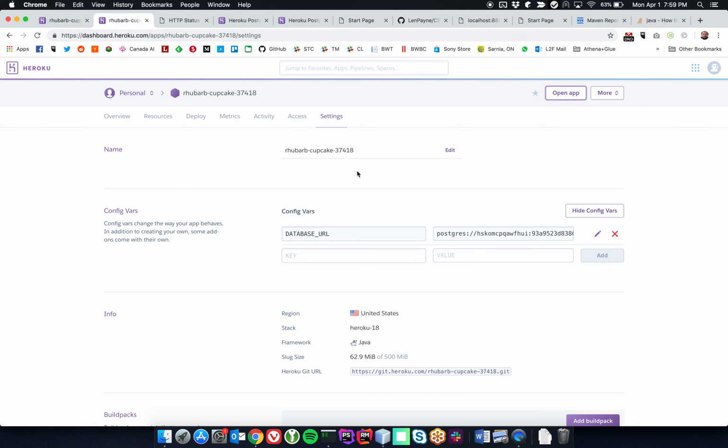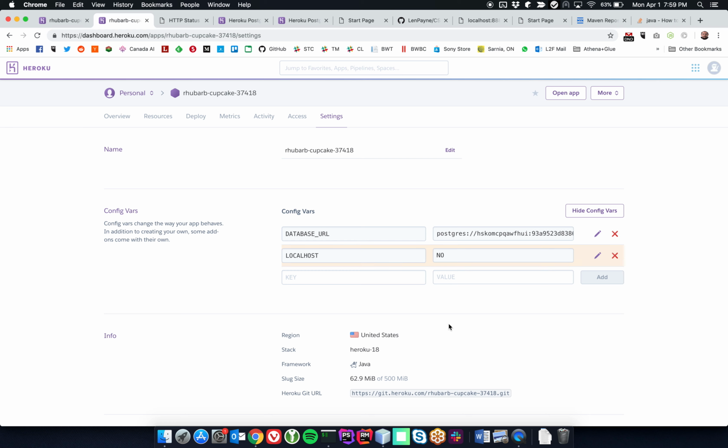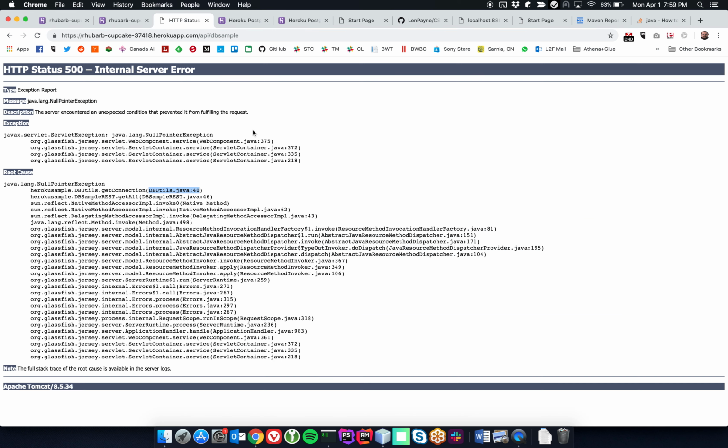The other way is that we set localhost to be false or anything. So adding that there, you'll note I have not redeployed the application. But now I get a whole different issue. Now I get nothing. Precisely nothing.